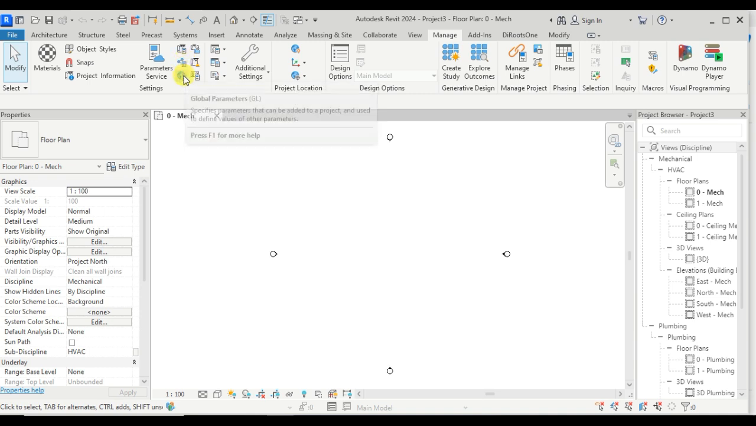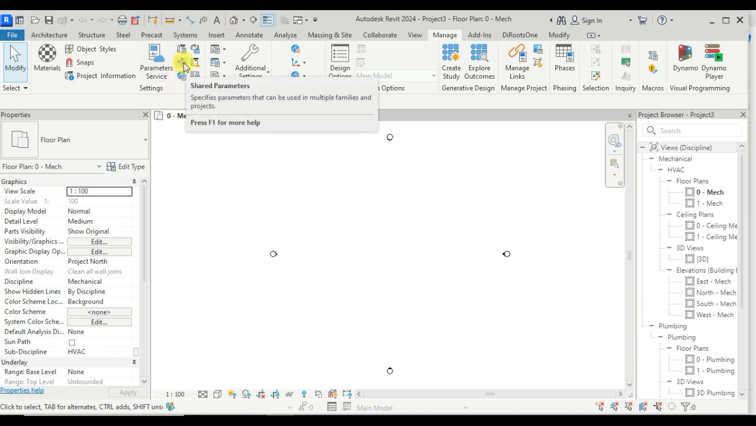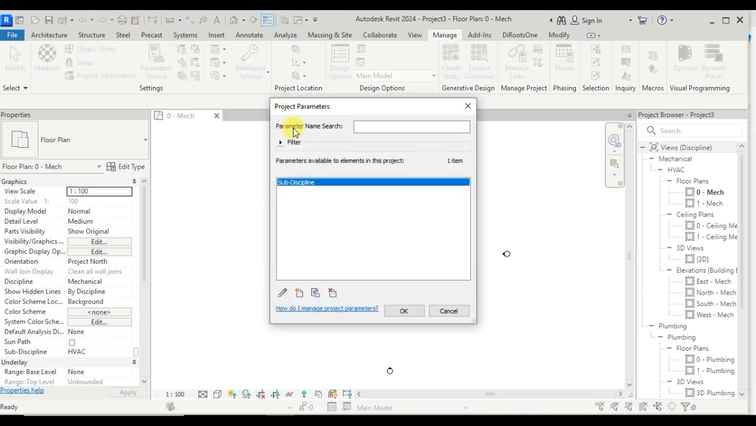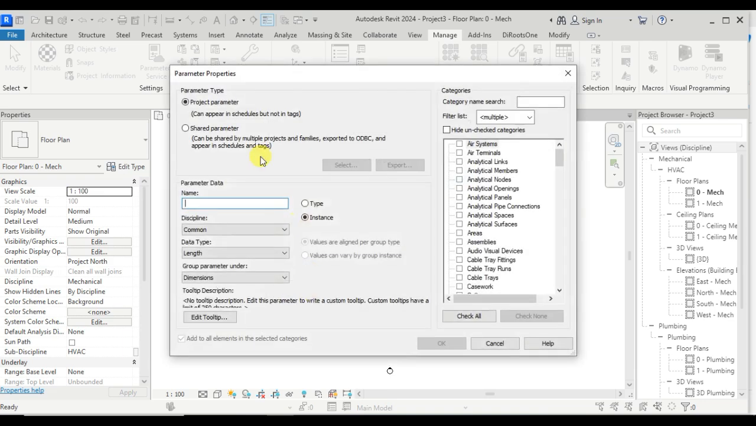We already saw how to create global parameters in another video, so let's click on the project parameter. See, only subdiscipline is here. Now at the bottom of this tab, there are four icons. One is for edit parameter, new parameter, add parameter for service, and delete parameter. So click new parameter here.